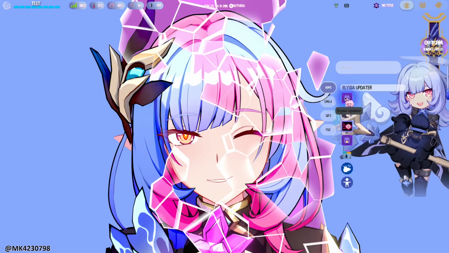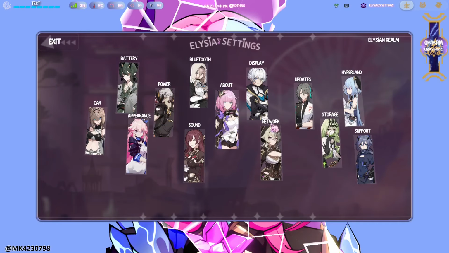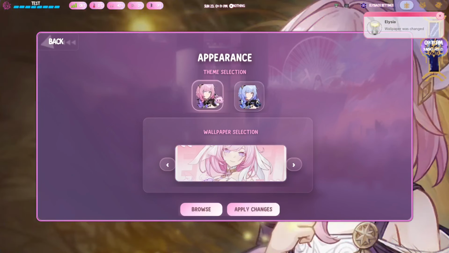So what apps do we have? Elysia Updater, Elysia Downloader, Kitty, Elysia Settings. Let's take a look at Elysia Settings. All right, Elysia Settings. We got car, battery, appearance. Let's go to appearance, see if we can change this up some. Wallpaper selection or theme selection. Okay, so this just changes the themes.